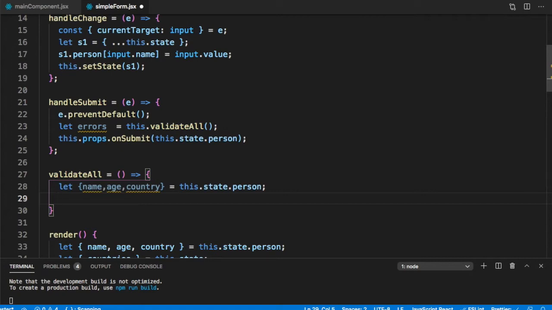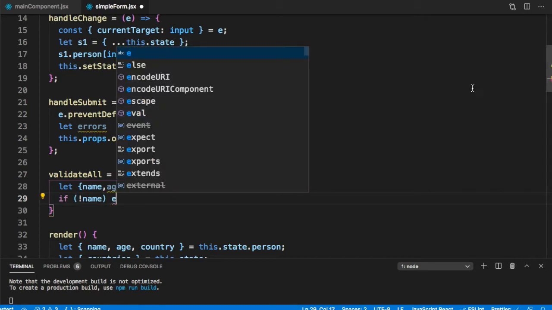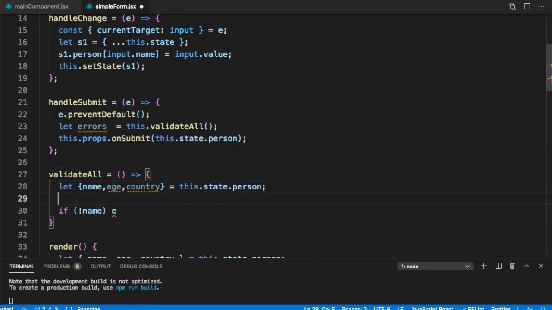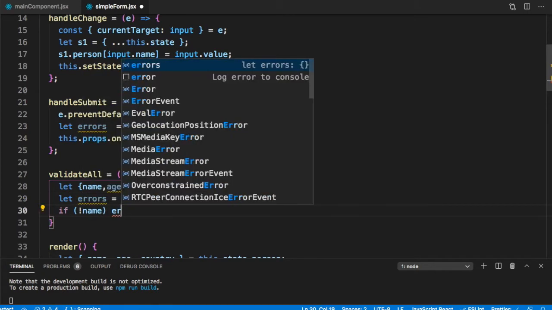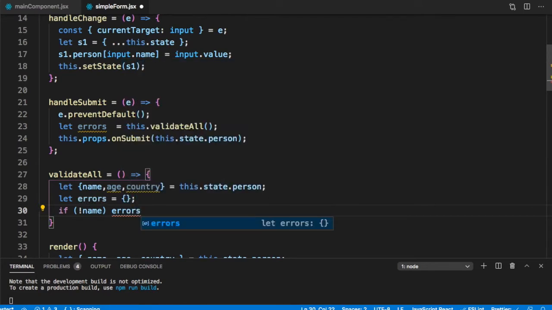So we can say if not name, which means name is falsy, which means name is an empty string. Then what can we say? We can say, let's first define let errors is an empty JSON. So we can say errors dot name is equal to name must be entered.